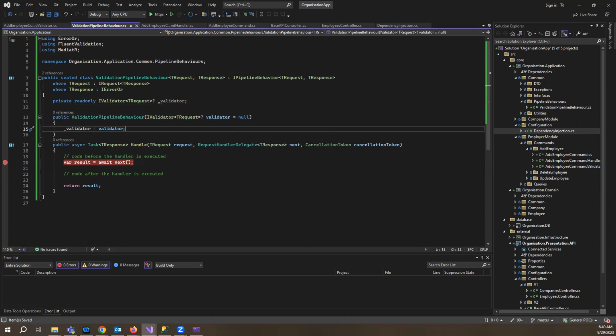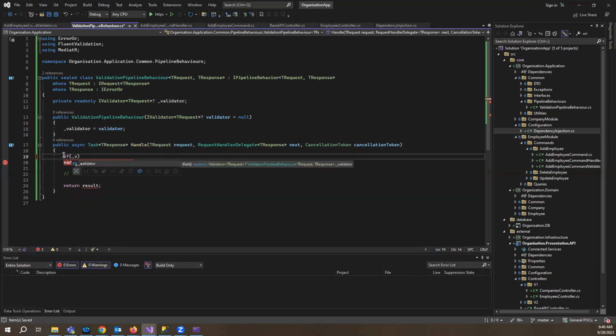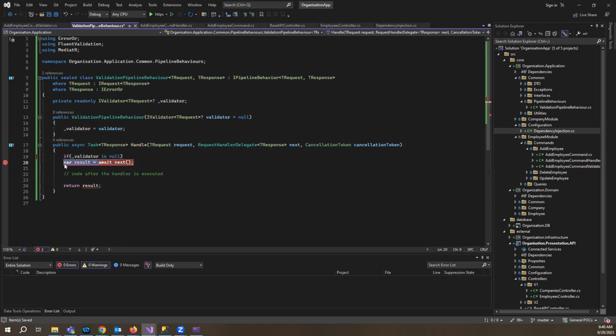Okay. Now the next thing we can do is, before executing, we'll try to do validation, and the way we can do it is, we'll check if validator is null. If validator is null, then we'll directly await the next call in the chain. Then if it is not null, we'll try to validate it.